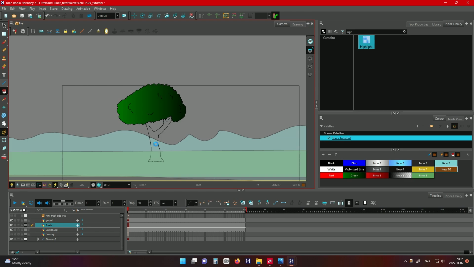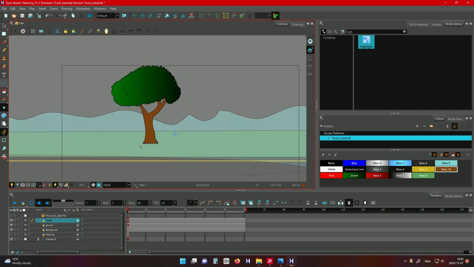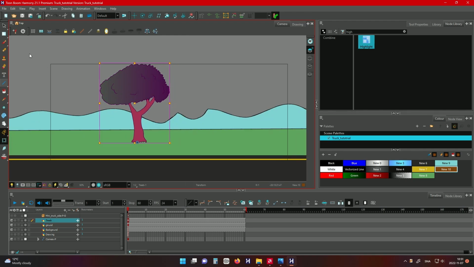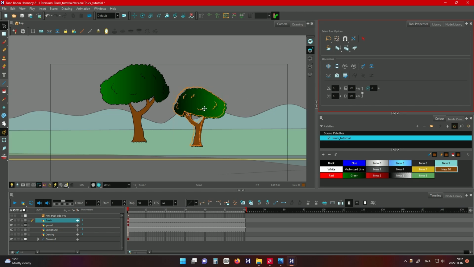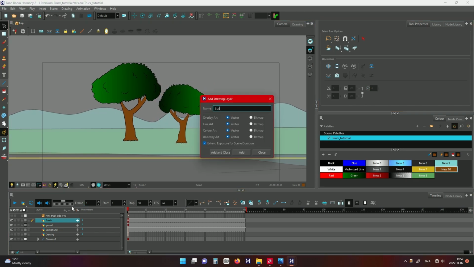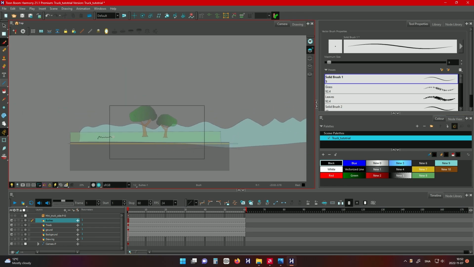Again, the paint bucket takes some time, so let's wait for it. Yeah, this time it was faster. Put the tree on top of the ground layer, but the mountains are at the back. Duplicate it, flip it, name the drawings. Always name your drawings, it makes life much easier.